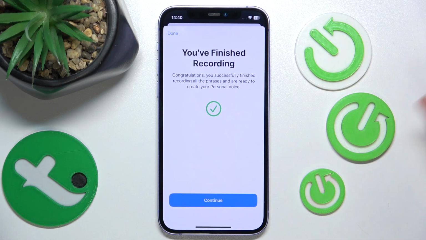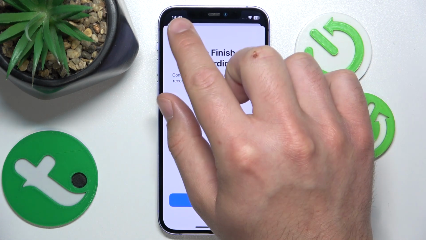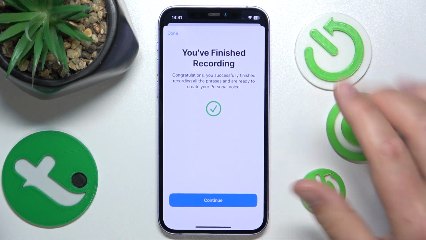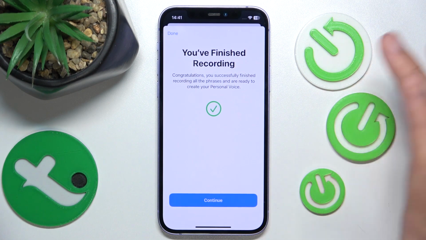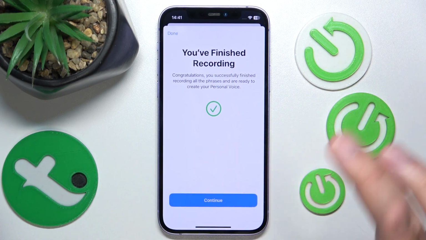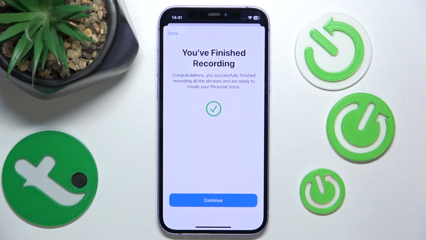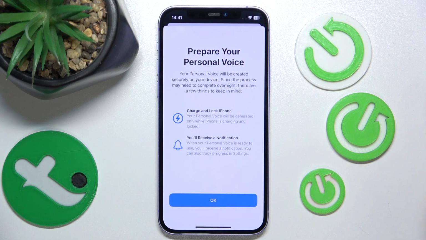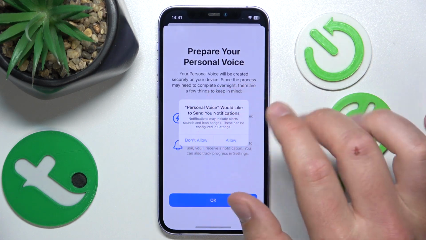So, as you can see, after reading all the 150 phrases, it took me some time to read all of those and make some corrections if I wasn't happy with what I just recorded. You got the congratulations. So what you want to do now is click continue, and you can prepare your personal voice.